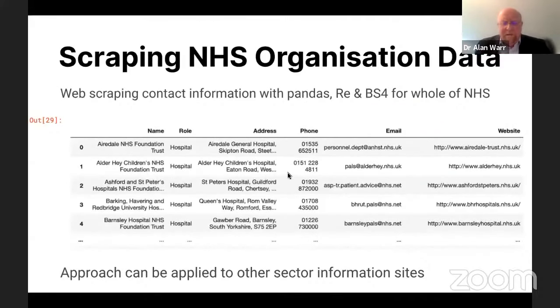Turning to the projects, the first project I'm going to highlight is a web scraping project. I was fascinated by the power of web scraping, and it uses Beautiful Soup 4 to web scrape the NHS contact details for NHS organizations into a pandas data frame. And the use cases for such a large data set are quite extensive in marketing, comms, and strategy, and so on.